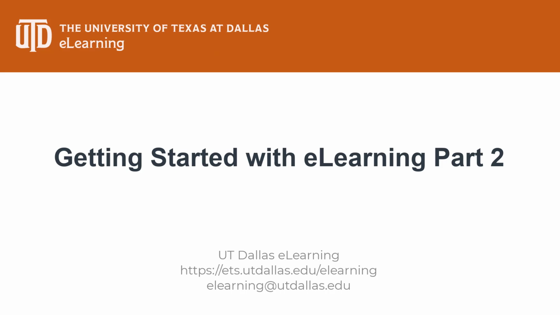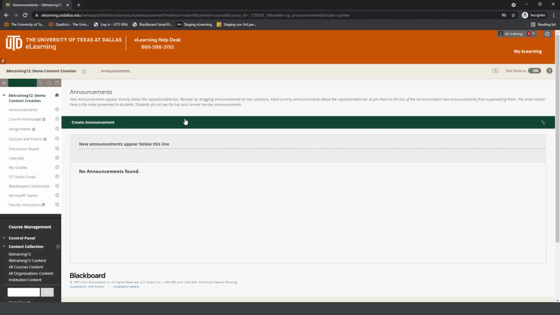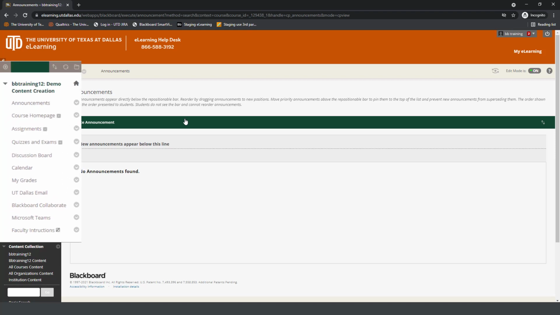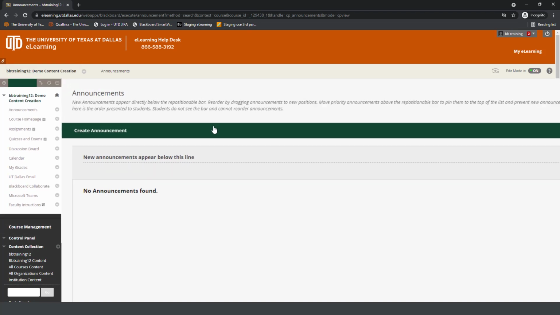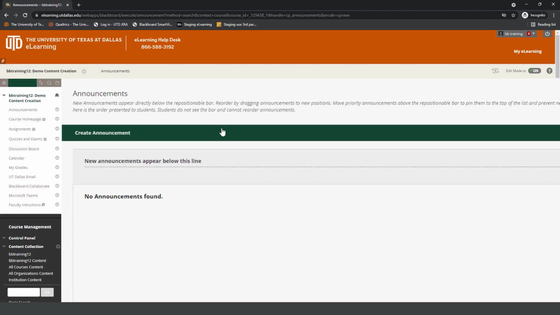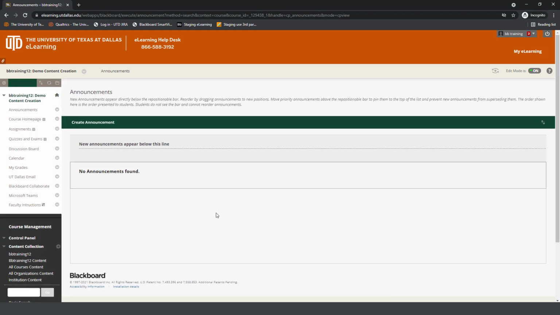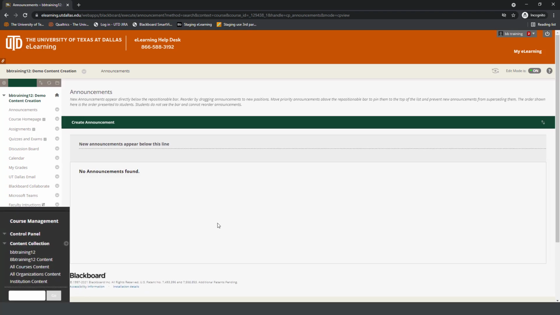By default, your course shell is empty, but you can request and import content or complete a course copy command. There are 3 components to your e-learning course. The first is the content area, the page students use to interact with your course. The second is the course menu that students use to navigate around your course. And the third is the course management control panel.